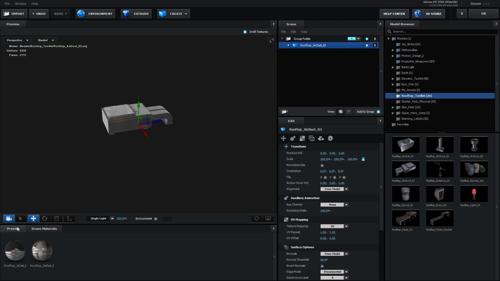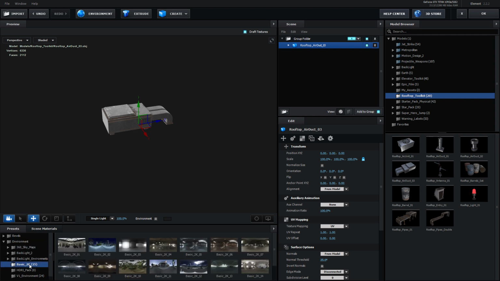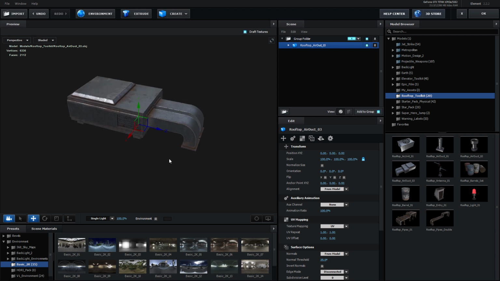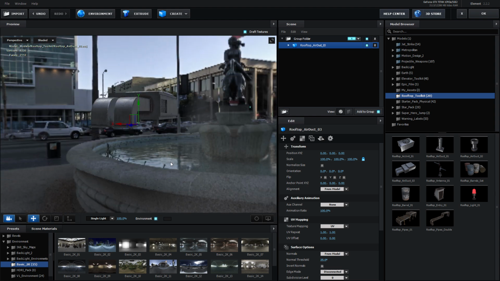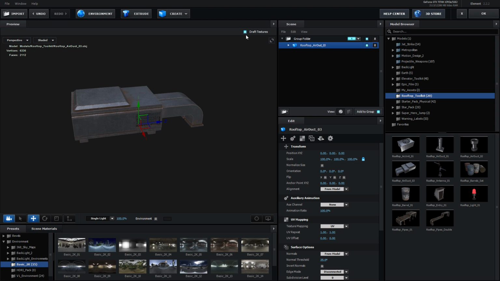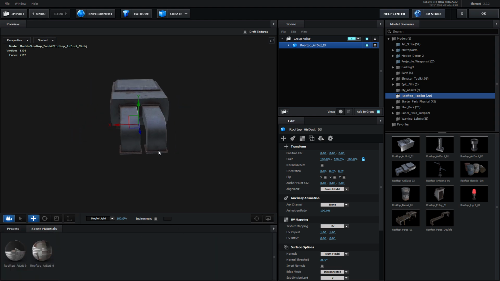Now I'm going to change the environment map, so we'll come over here to the presets, environment, and we'll go to the basic 2K, and just use this outdoor looking scene, which is just nice because it kind of has a building in it, and rooftops makes sense. Okay, so you could hit N and kind of see the environment that we're reflecting. And I'm also going to turn off draft textures. Perfect. Let's take a look at a couple of these models.